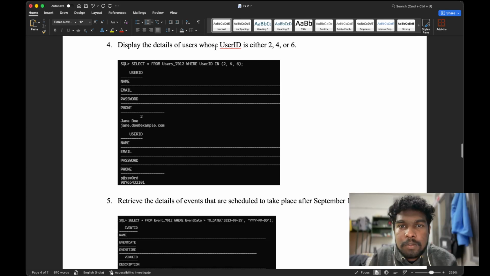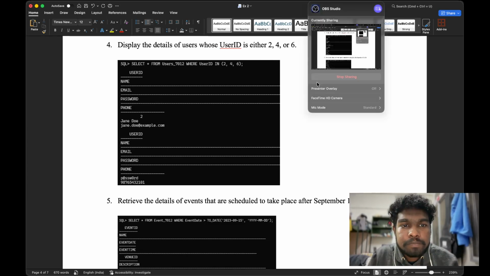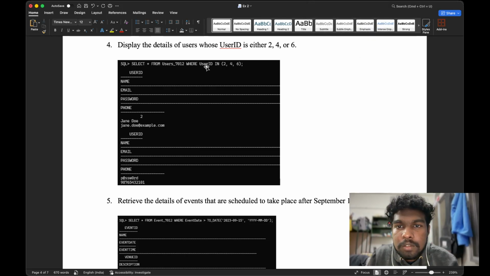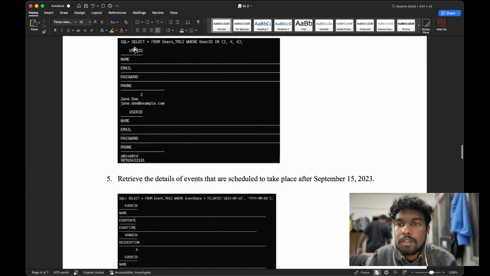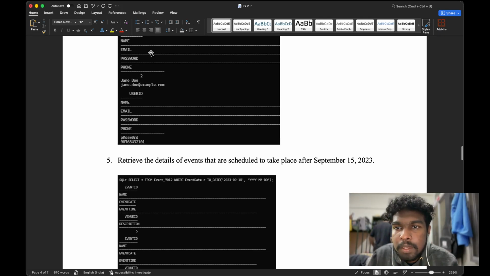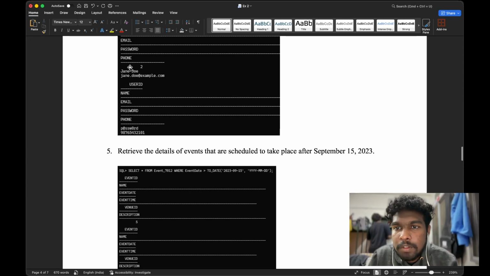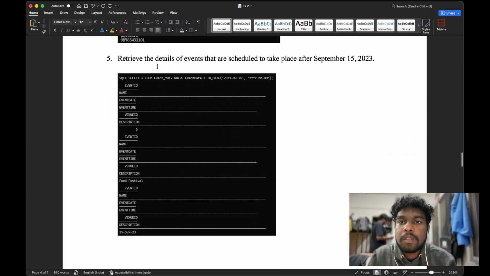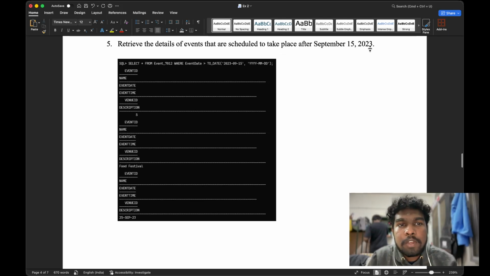Display the details of users whose user ID is either 2, 4 or 6. So the query is select all from users where user ID is in 2, 4, 6. We get user ID 2, Jane Dawn, and the password is password. The phone number is 987654322101.